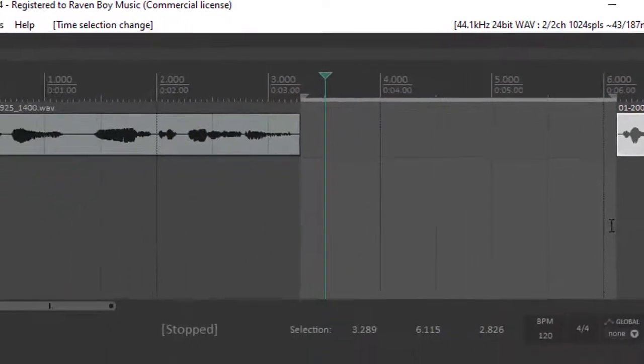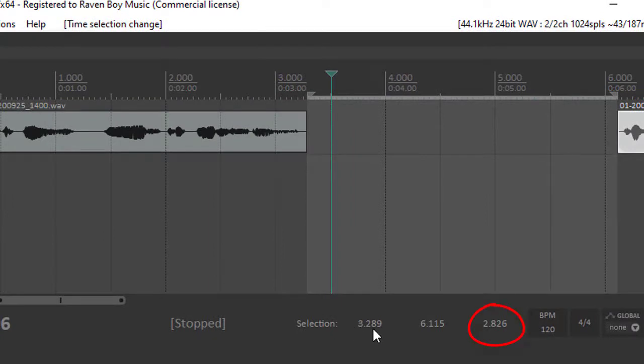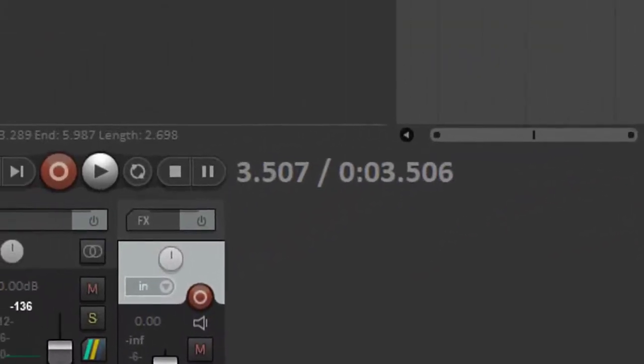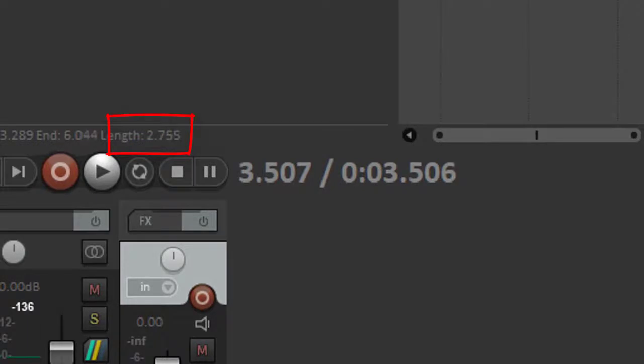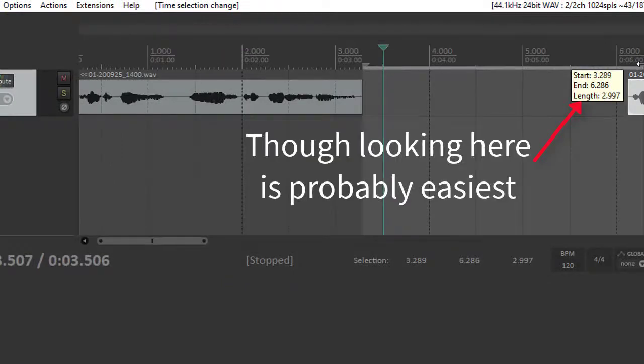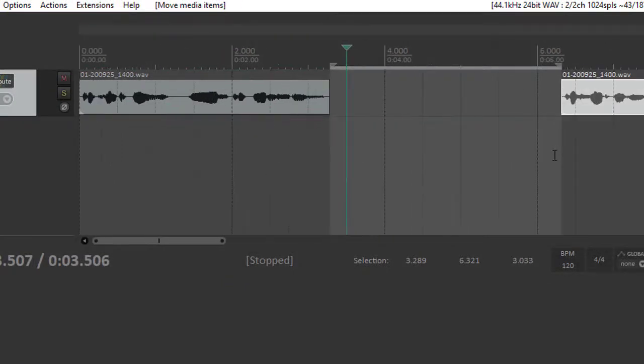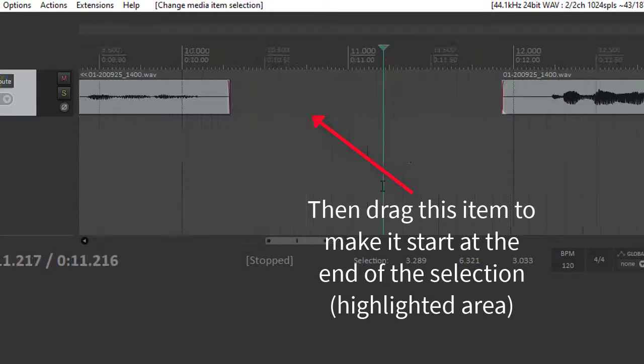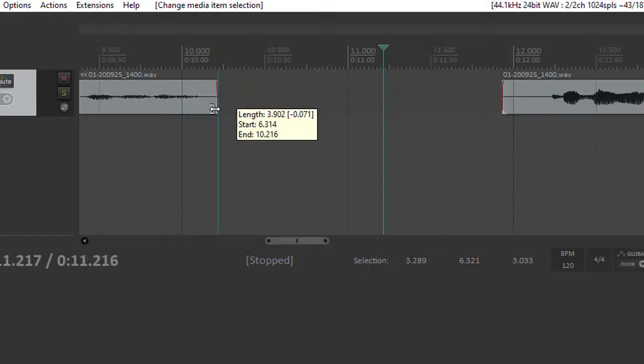Then you can look down here and see that that's 2.826, which is not quite enough. So let's change that time selection and then look over here to the left and you can see the time changing as I drag the selection. So if we get that right up to 3, then we drag the item to correspond to that 3 seconds and then we repeat it with the next one.